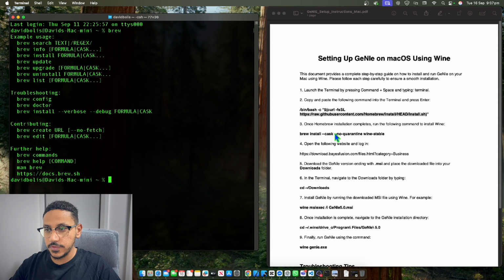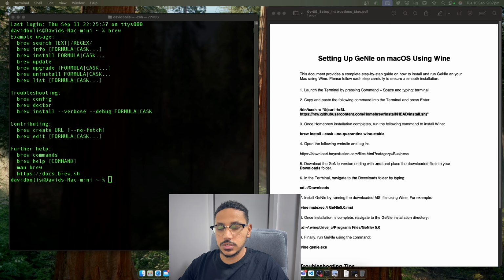But the next step after that is to copy this command. So we're going to be using brew to install something called wine. And what wine does is that it allows us to actually install or set up Windows applications on macOS. So as you might know, Genie is a Windows exclusive app, so we will need to do something else to install it, and that's by installing wine.